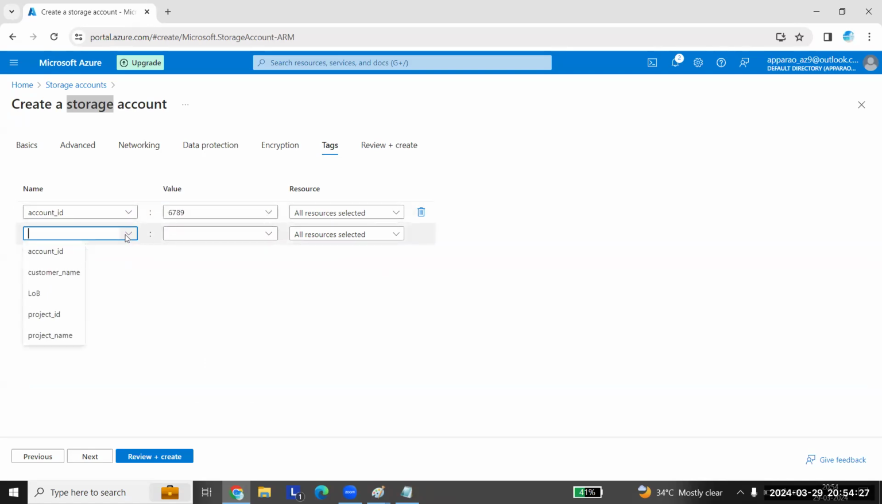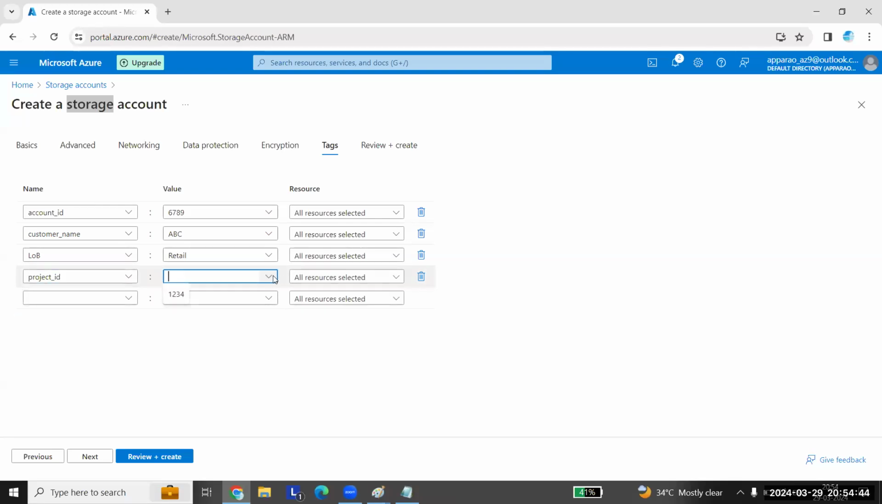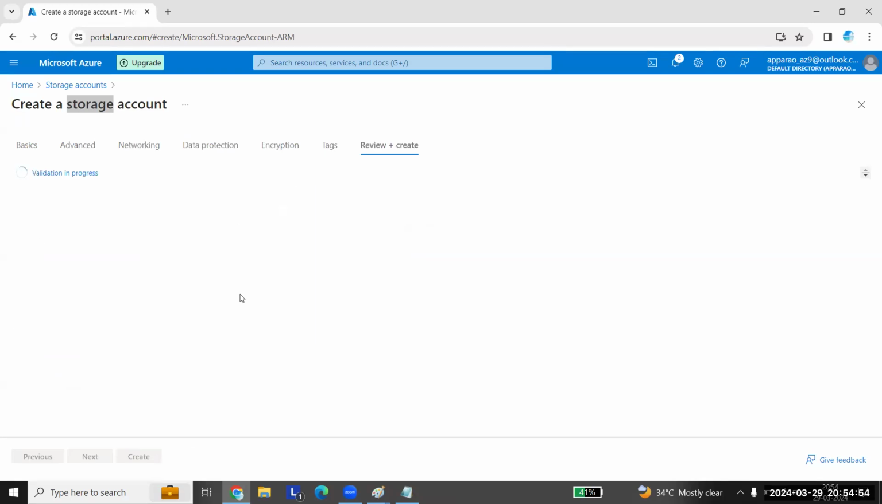So we created the tags, right? A resource group, and that resource group's tags can be given. Why are we giving them here? Because that resource group is tagged to this storage account. That is the purpose. That is the reason you are getting it here. LOB. Okay. Now review plus create. So you wanted it for one of the projects you created.